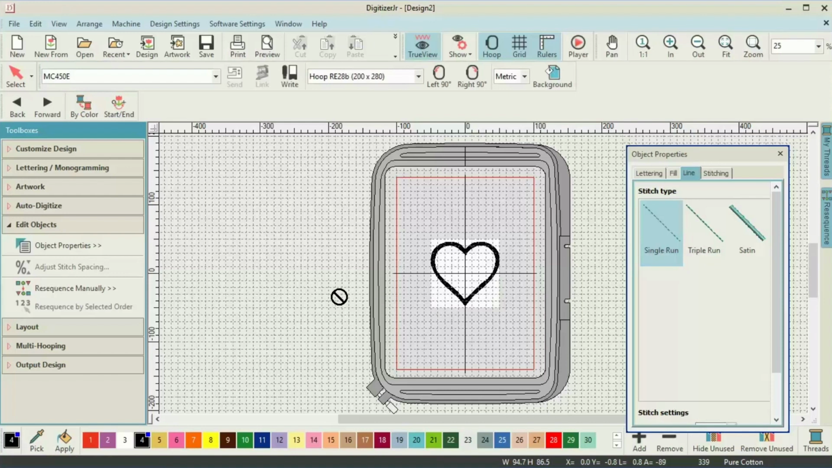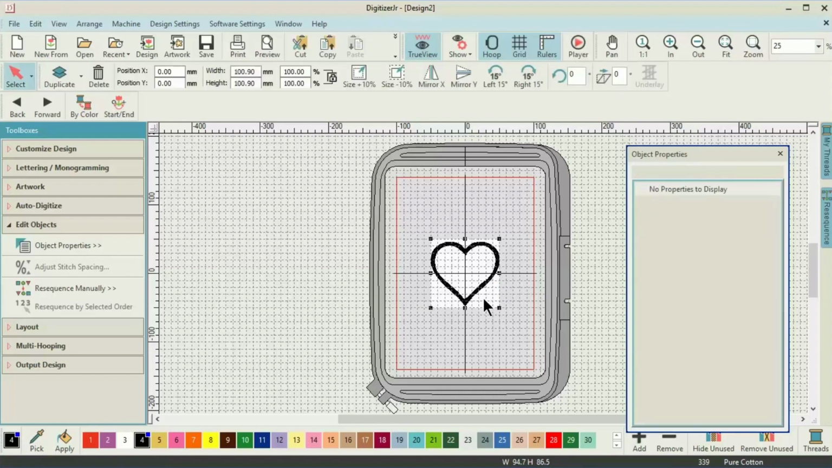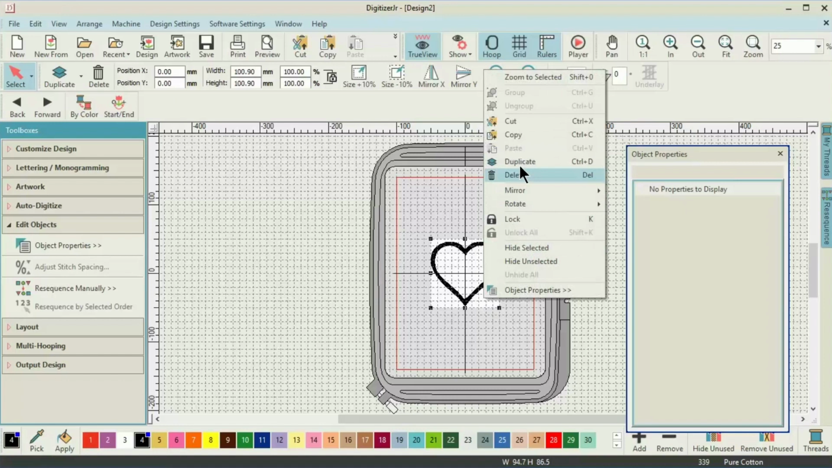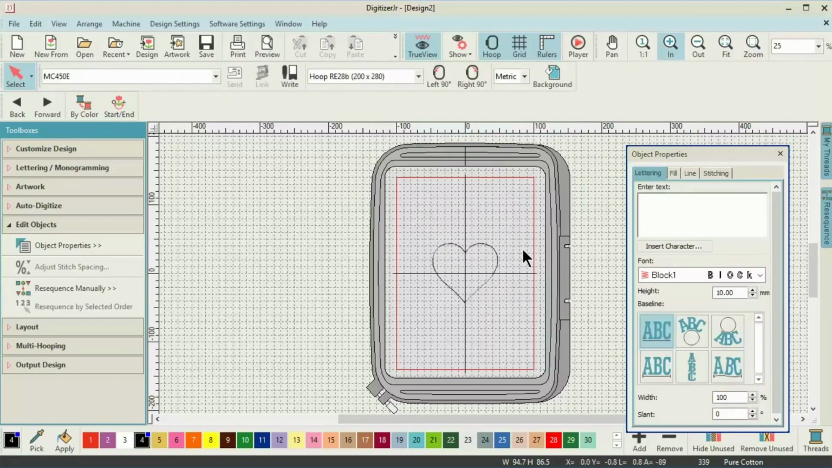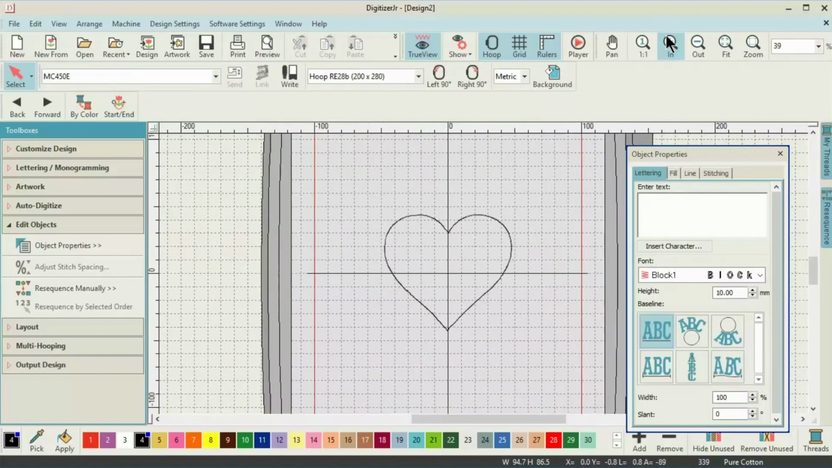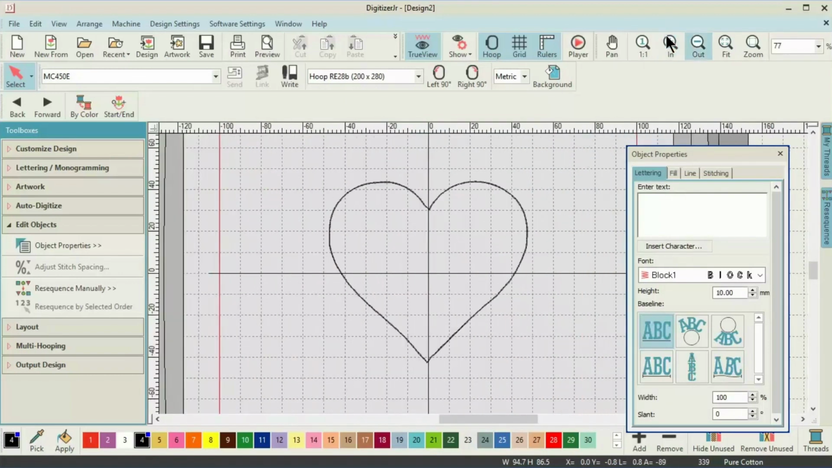Once the line is digitized, press Escape on the keyboard twice to exit the Click to Centerline menu. Now, right-click on the artwork area and choose Hide Selected. The image will be hidden, revealing only the digitized lines. Zoom in to ensure that all the lines have been digitized.